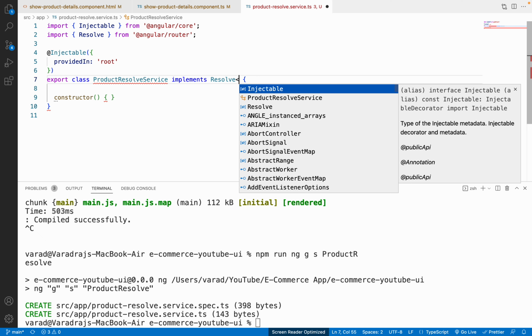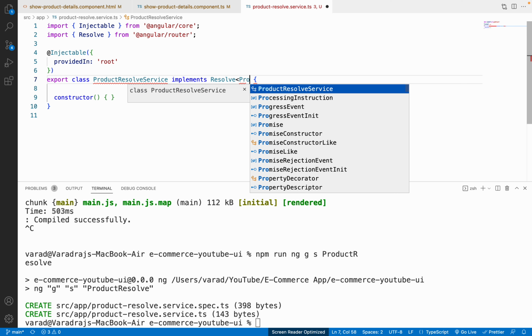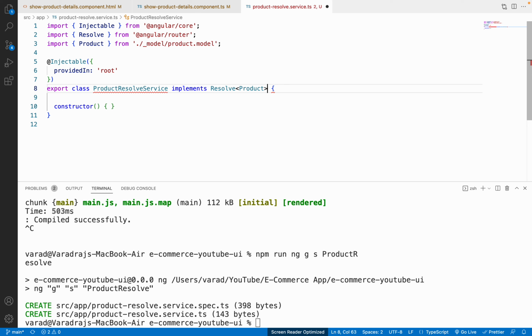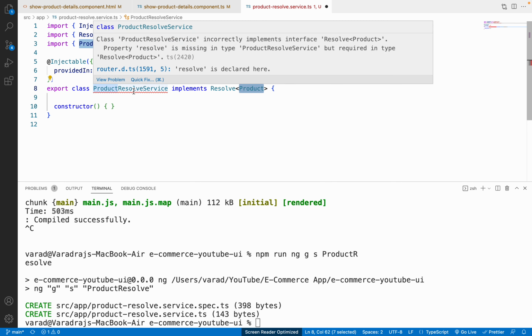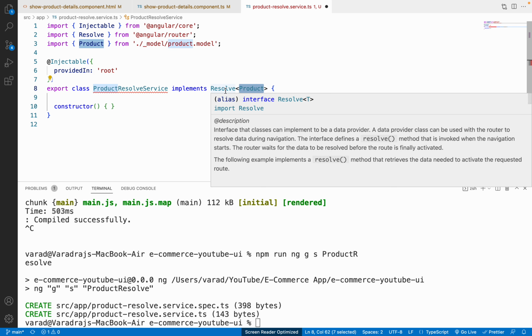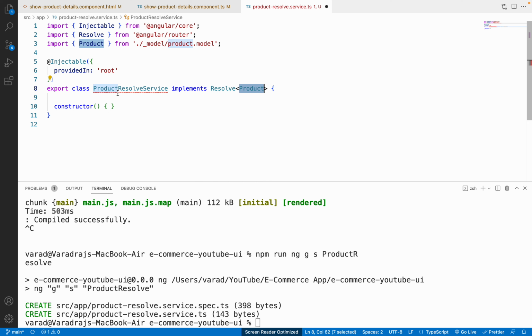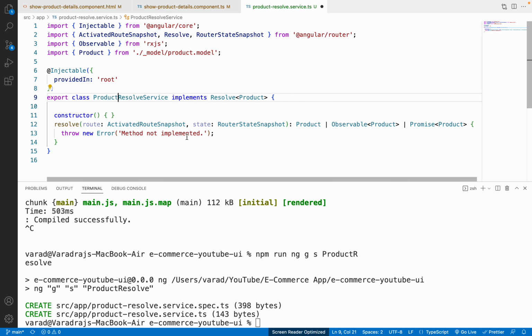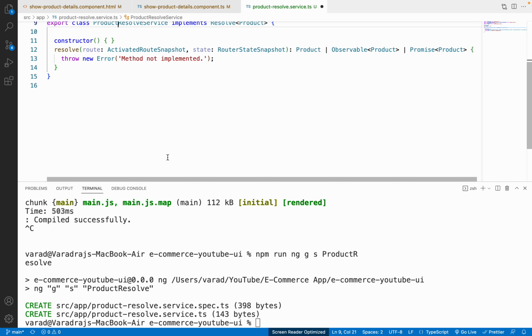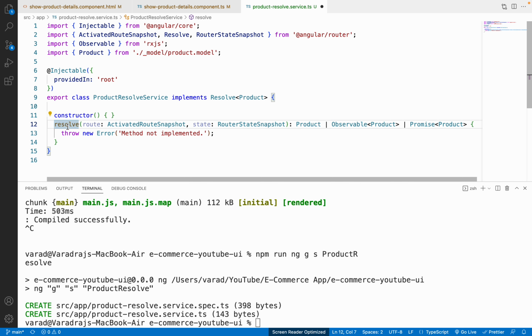So I want to resolve a product type value, so that's the reason I have to give product in this bracket. Then again over here we are getting the error. So the reason is the resolve interface basically contains some method, and that we have to override. So let me just hover on this, and let me just click on quick fix, and let me just implement this interface method.